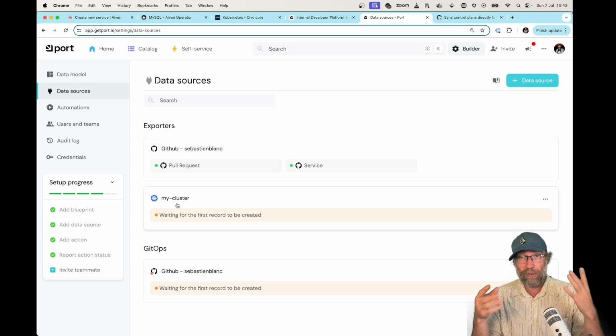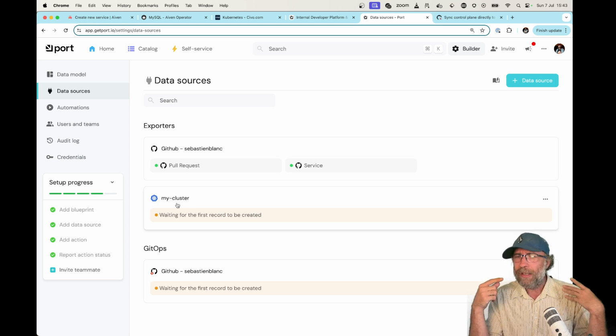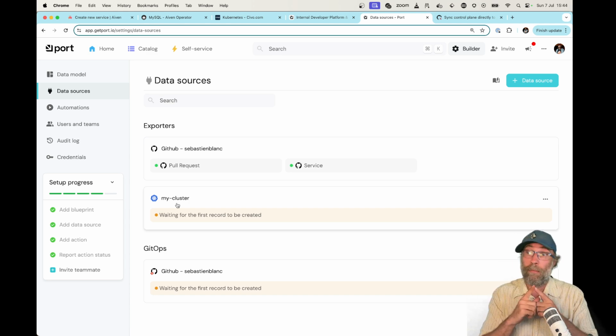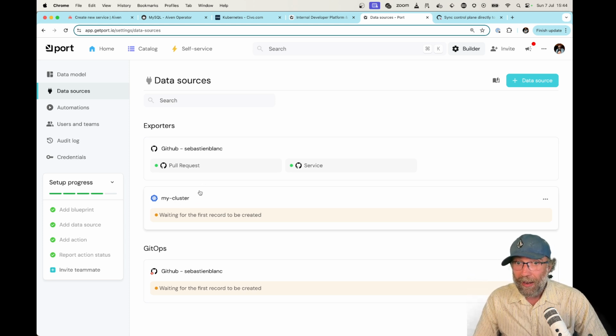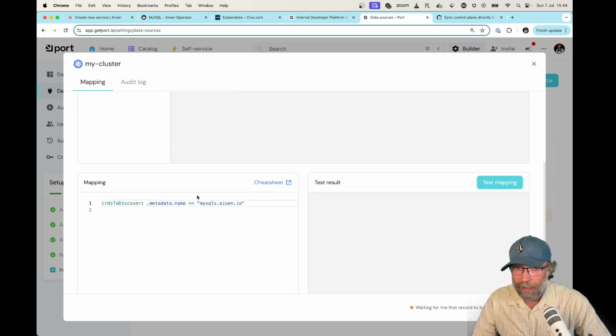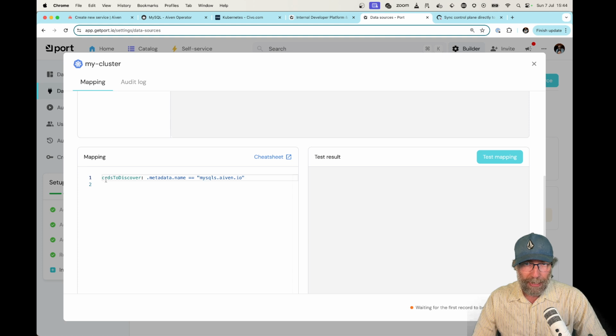It's really easy to install. All the documentation is provided. It's a Helm chart, and basically it installs a controller on my cluster that will send all the information to my portal.